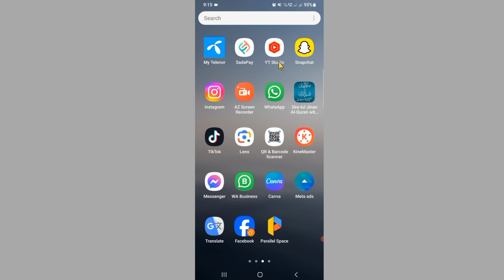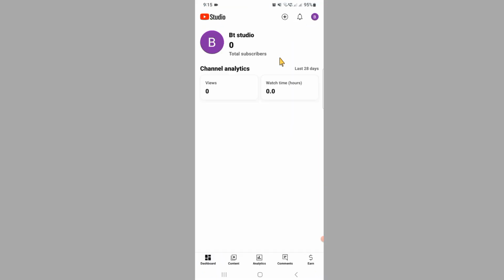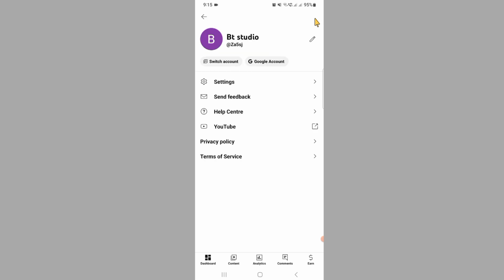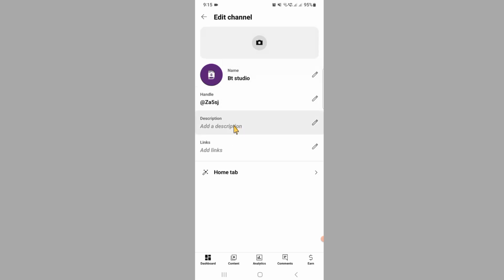So firstly open the YTStudio. When you open the YTStudio, you can see the profile on the top right corner. Click on profile. After this, in front of profile you can see a pin icon, so click on it. After this you can see the description option, so click on the pin.